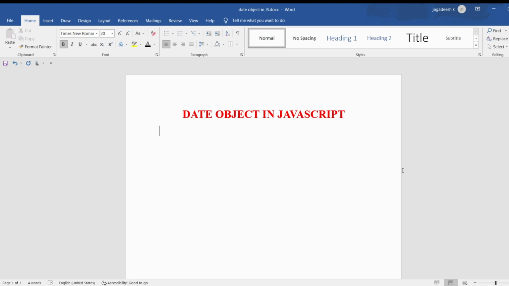In JavaScript, date and time are represented by the Date object. So we have a Date object. The Date object is useful for you to represent the date and time. There are 4 ways to create the Date object. So we can create the Date object using 4 ways. What are the 4 ways? Let me discuss it for you.